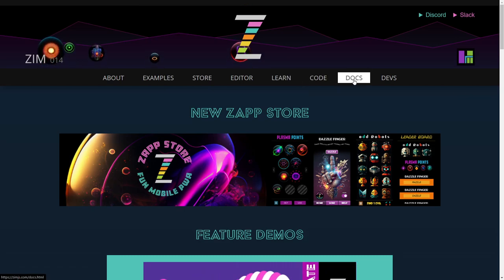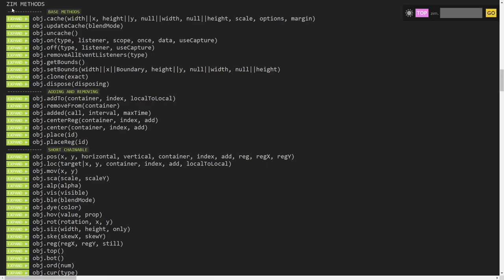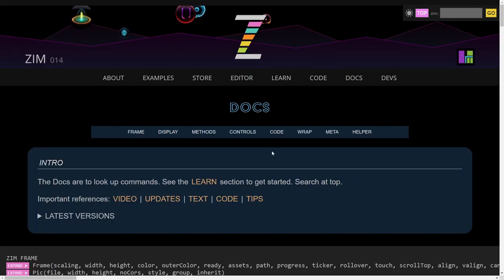We're going to explore the docs. The docs can be found in the top bar here, and they are broken up into frame, display, methods, controls, code, wrap, meta, and helper. Those are the modules. ZIM was built on modules initially, and then we moved to just a whole ZIM. We can use distill to break up things rather than the modules. But the modules are still here, and if you press any of those, for instance the methods, it jumps down to the ZIM methods, and we can press top to go back up to the top.